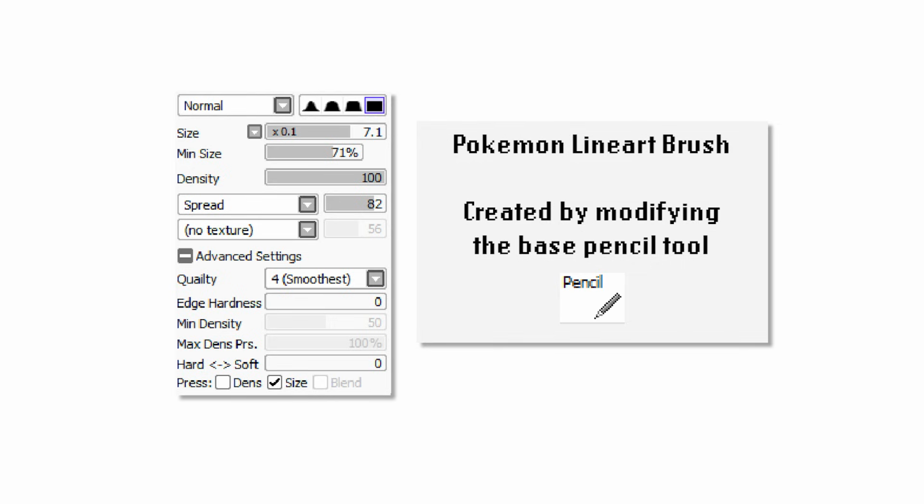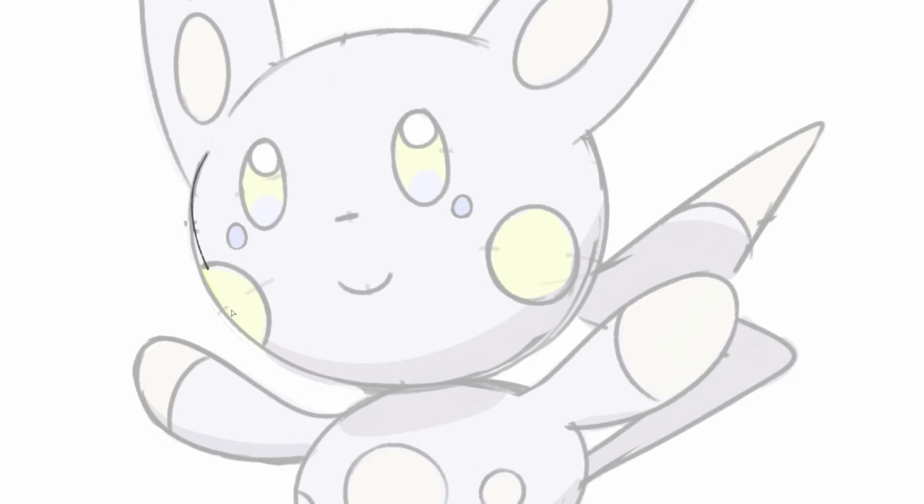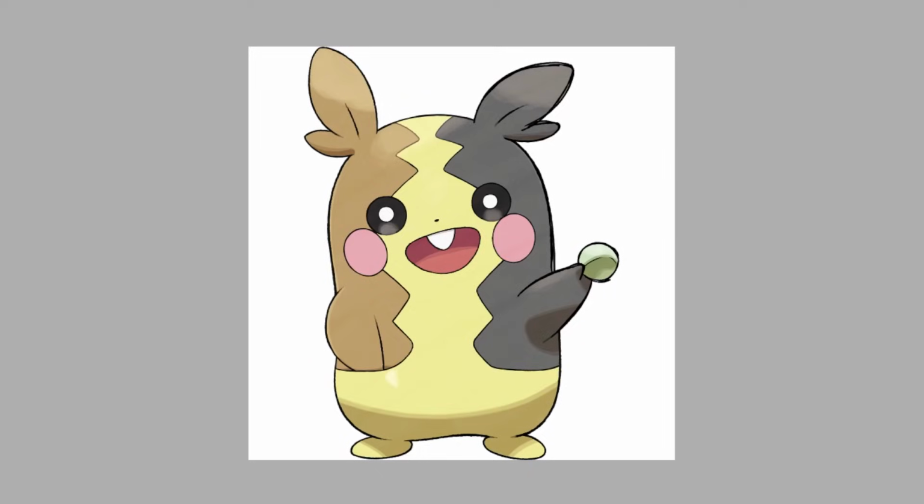Before you get started on actually drawing out the line art, you're gonna need to know what size your brush should be. The best and easiest way to find this out is by opening up the official art of a Pokemon that has a similar size to your Fakemon.